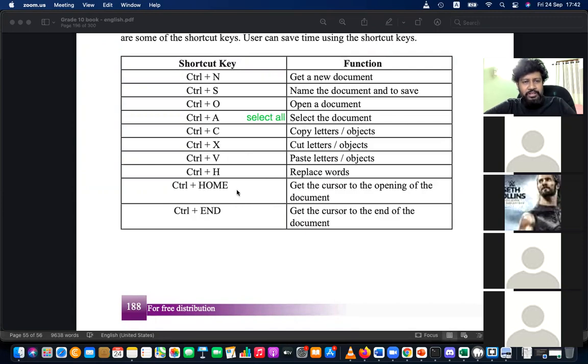Control X for cut, Control Home to go to the top, Control N. And there are some missing shortcuts. Please write down. Control P for print, and Control Z for undo, and Control Y for redo.